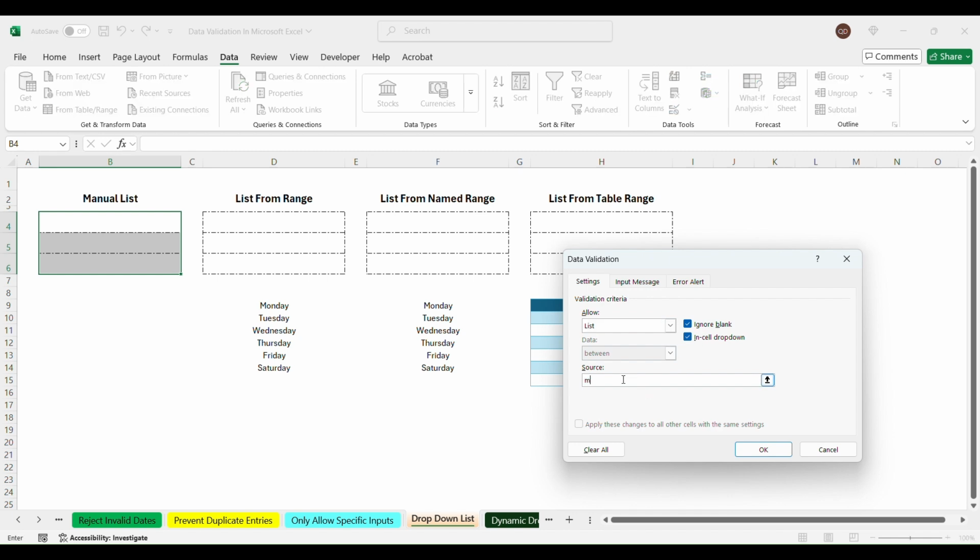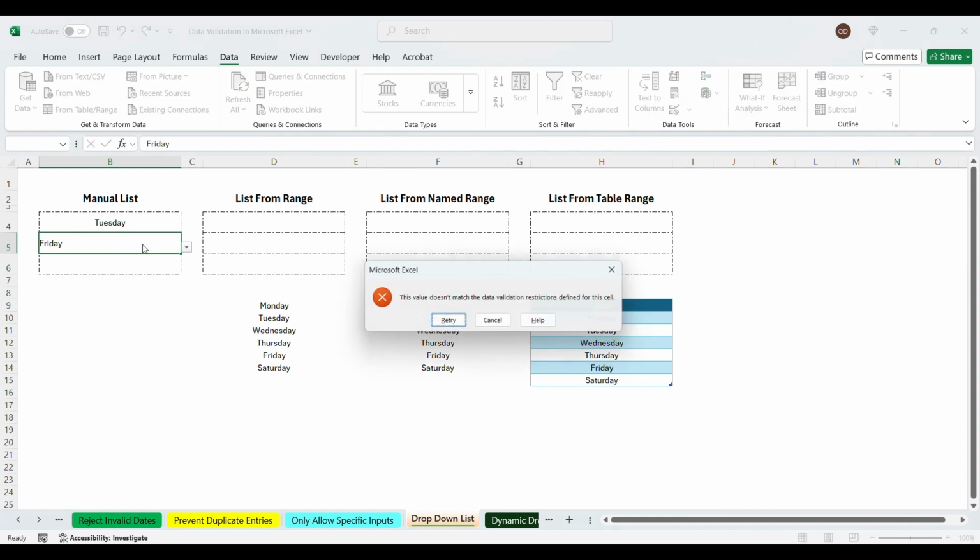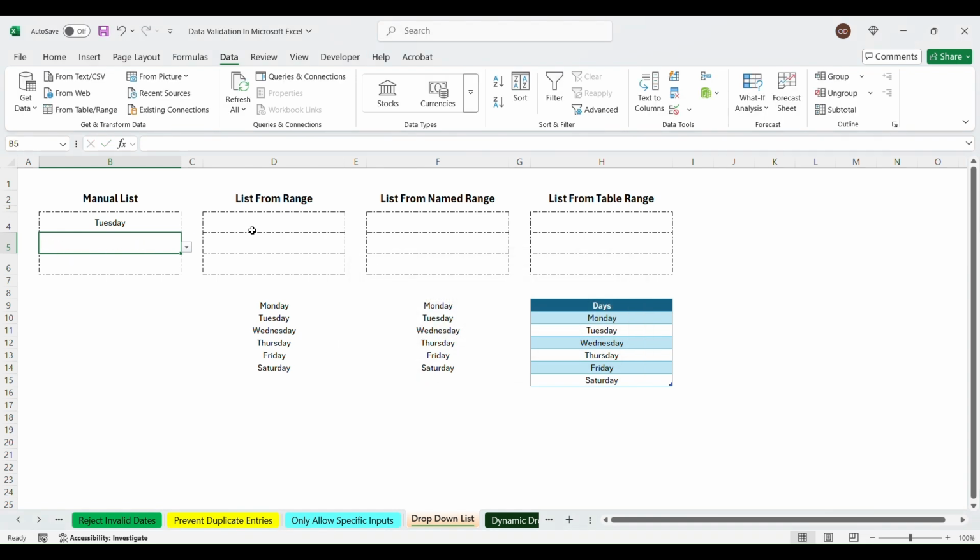And now we can basically just say Monday, Tuesday, Wednesday, Thursday. And then you can choose from here. Now, if we were to type Friday, it's not going to work. We'll get back to how to add it.